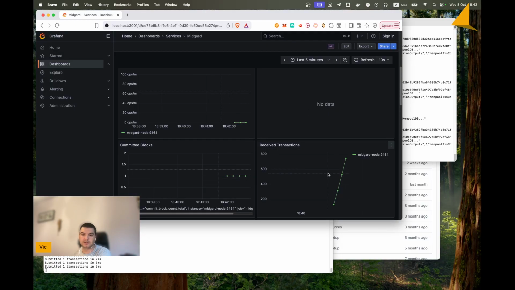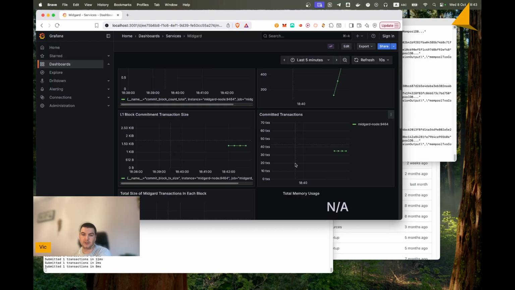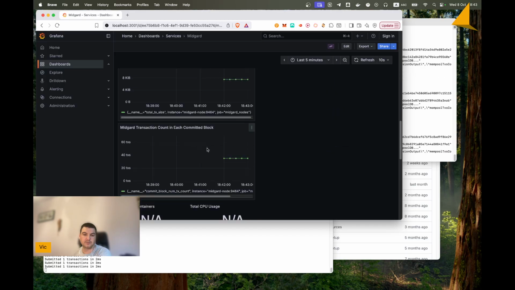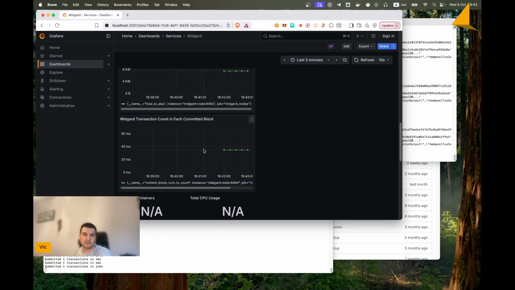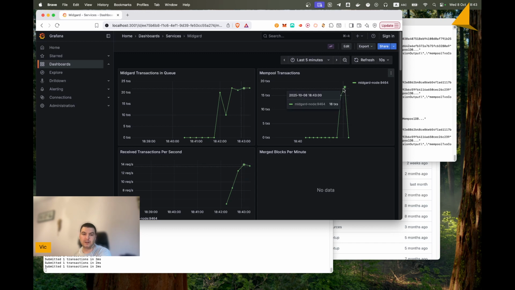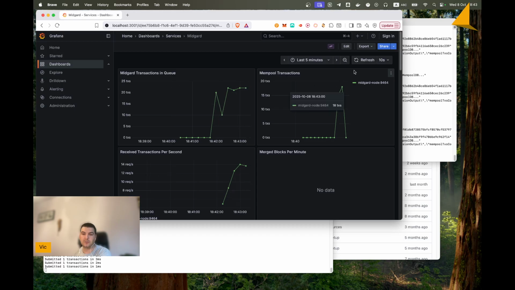The committed blocks, currently only 1, and the block size, and the number of committed transactions, and the size of transactions in each block, and also the number of transactions in each block as well. And you can see here that the mempool has spiked, and once everything's been processed, it went down, and it will go up and down essentially as we try to stress the system.